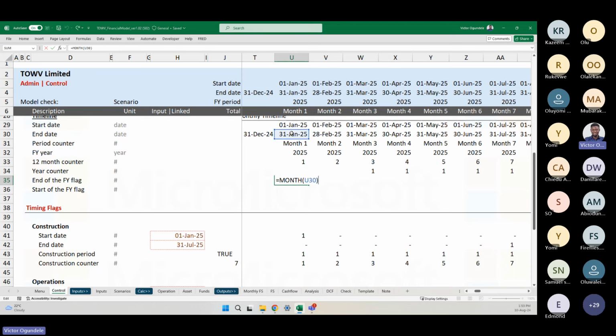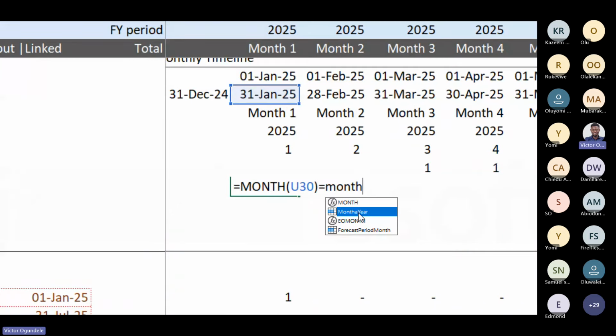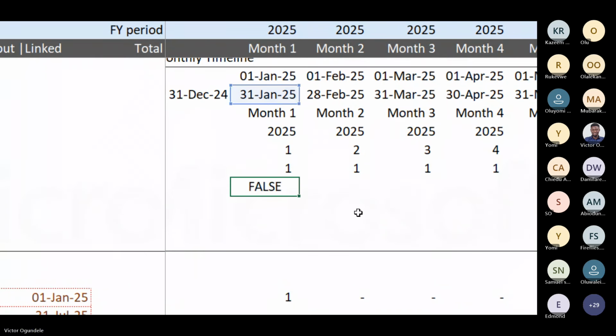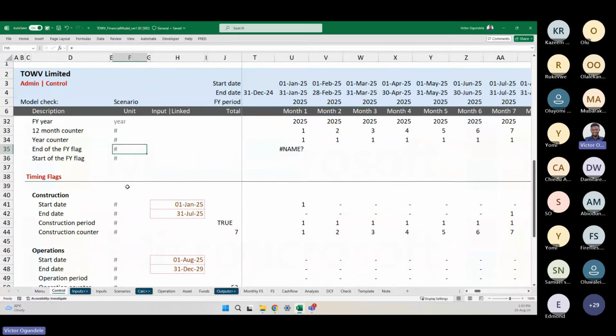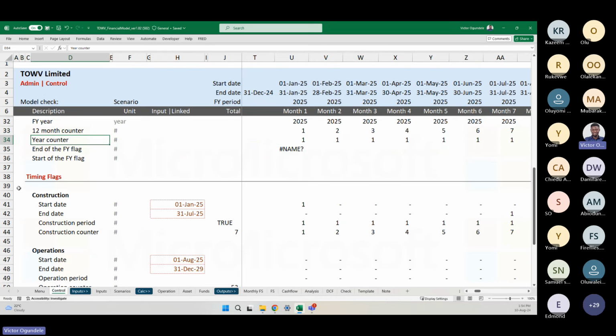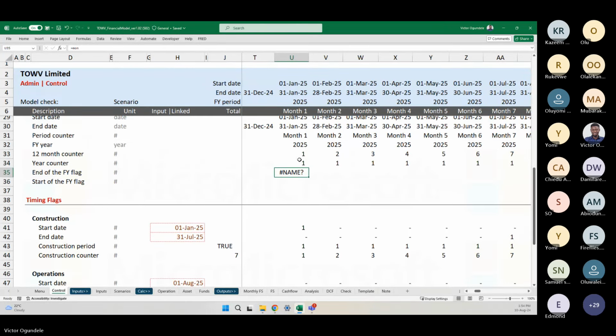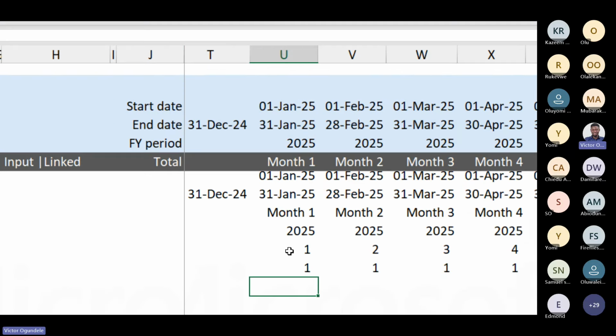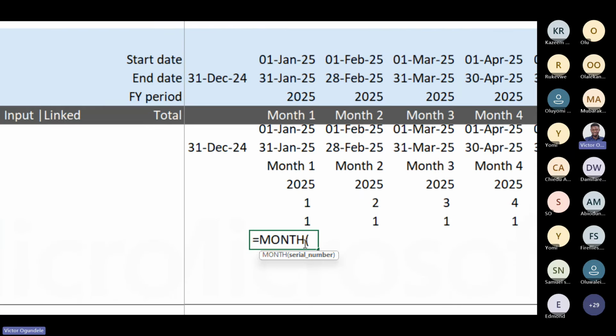If you press enter, it will give you what the month is. Are you equal to what? Month a year. We created that formula already, a name, and press enter. Okay, let me do it again. Go to your control. The last one we have there is cell 34, which is year counter. So insert two rows, then type one, end of the year flag, then the other one, start of the year flag. Once you do that, come under the month and type equal to month.